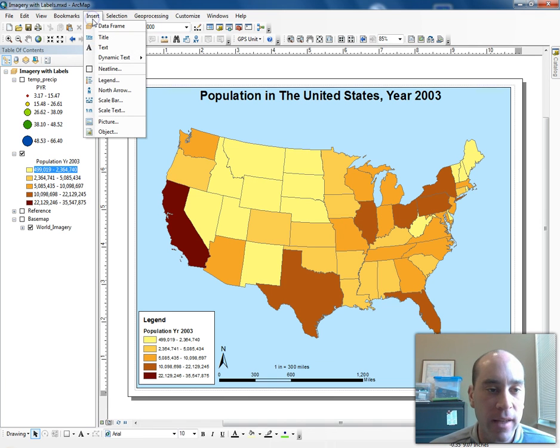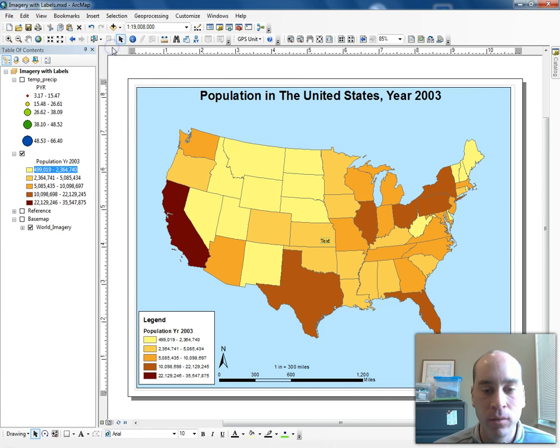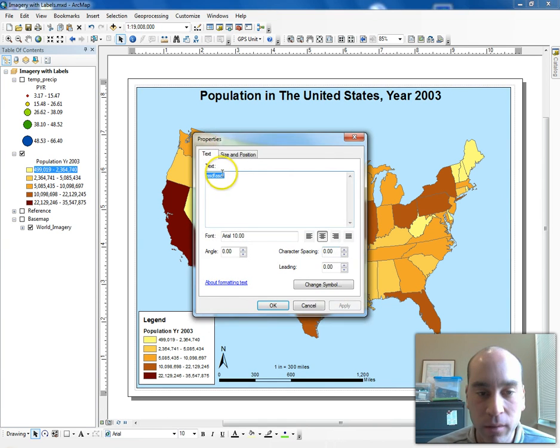Next thing to add, we need to know who made the map, so the author, we need to know the date the map was made, and we need to know where you got your data. Okay, so to put all that information in, let's insert text. So you can see when I did that, it inserted a text box here in the middle of the map. When it does that, I like to just type in some gibberish. And then I like to move that text box down in the corner and then double click it and then add in the information that I want.